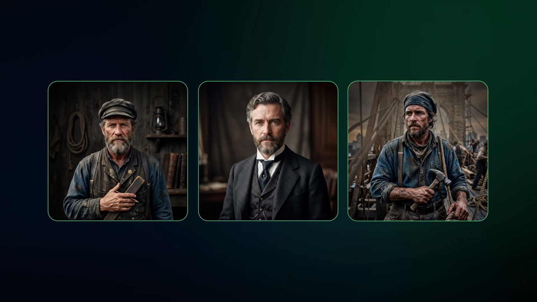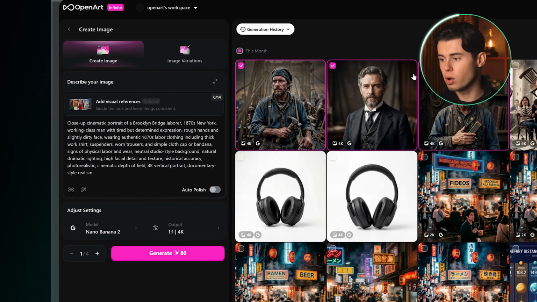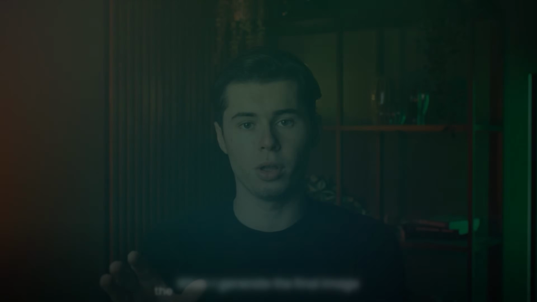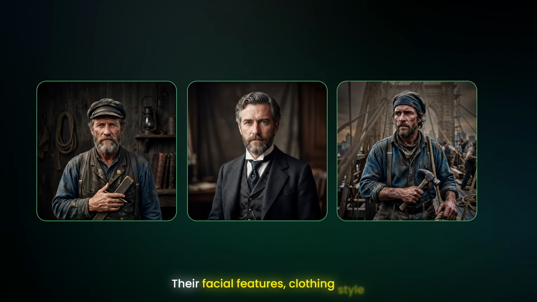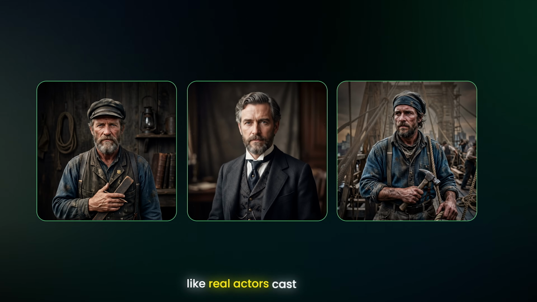Each portrait is generated at high quality and saved as a reference image. Then I take those 3 images and include them directly right here as references, so the model isn't inventing new faces, it's reusing the exact same characters. This way, when I generate the final image, the 3 people will stay visually consistent. Their facial features, clothing style, and overall identity will match the original portraits like real actors cast for a film.